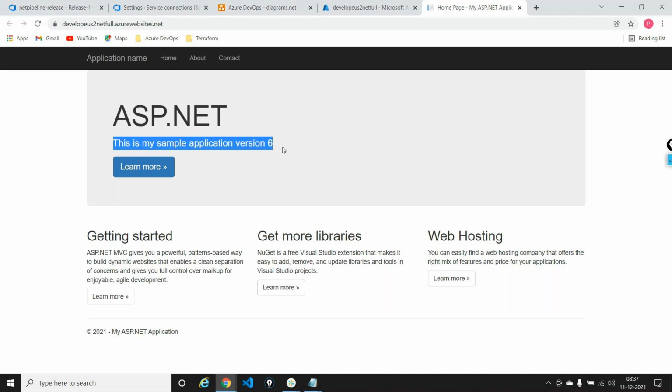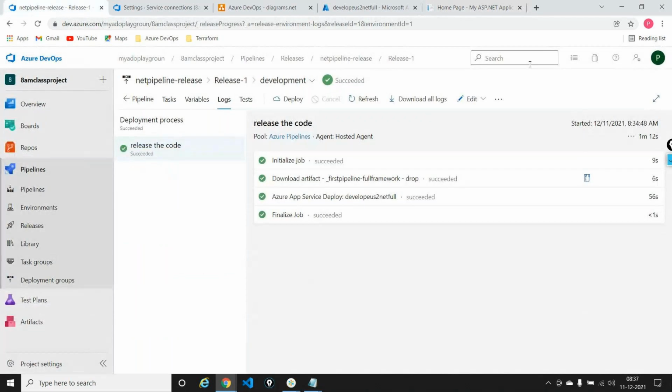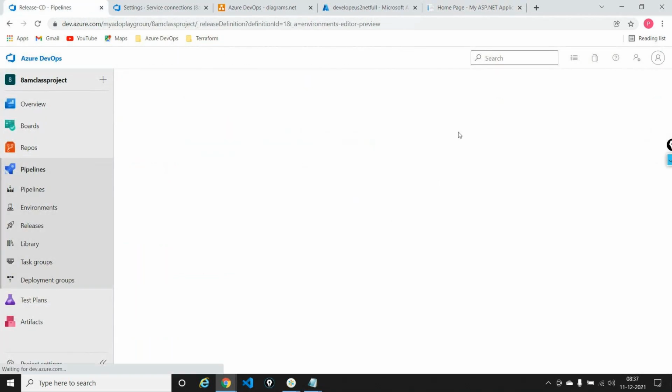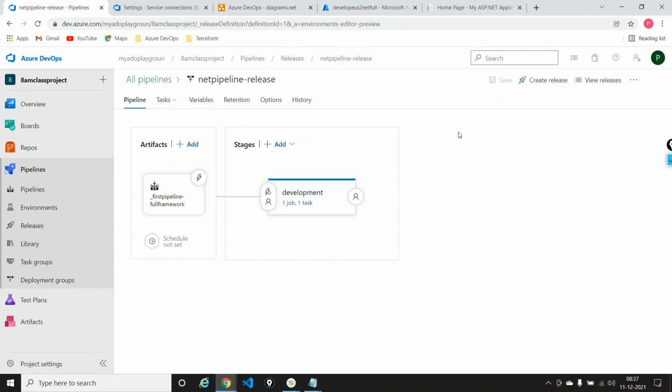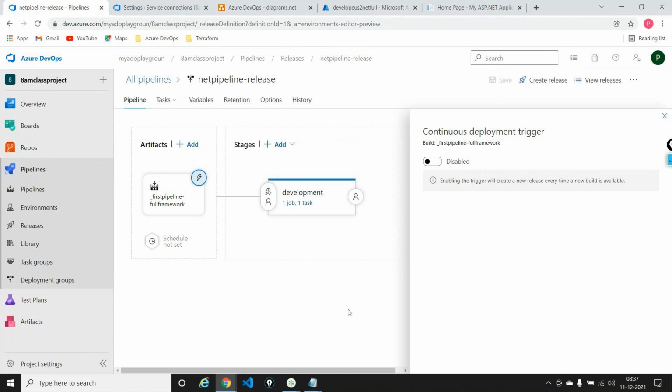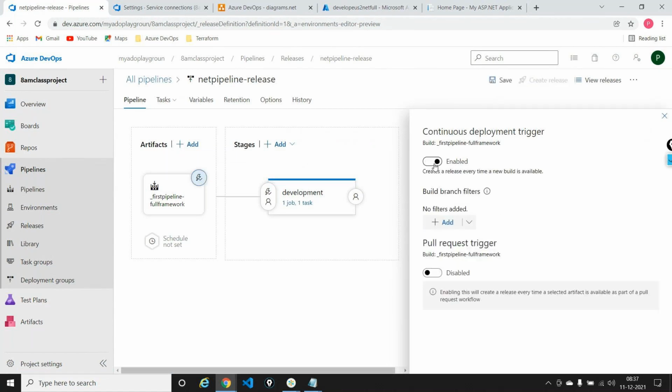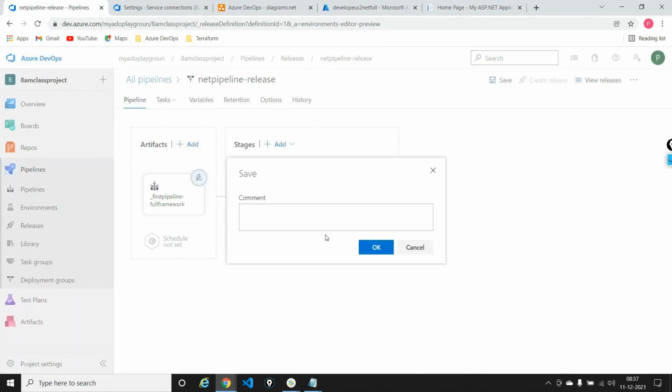Now let's do a full cycle. Let's understand how I can automate this also. Right now, what I did was I said create a release. But in the best interest of automation, because I also want to automate this process, there's a flash button here. Click here and I'll say enable. This is called the continuous deployment trigger. Let's say enable continuous deployment trigger.